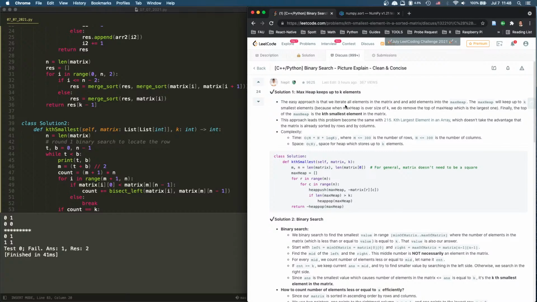Easy approach is to iterate all the elements into the max heap. The max heap will keep up to k smallest elements. Oh, I see. We remove the top, which is the largest one. The top is the kth smallest. I have seen this technique used somewhere else. The kth largest element.